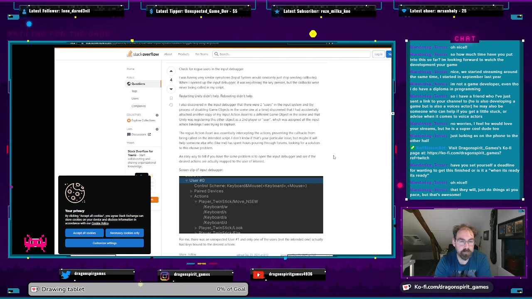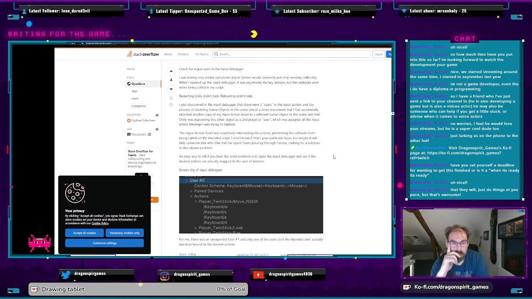Very similar symptoms. Input system would randomly just stop sending callbacks. When I opened up the input debug, it was registering the key presses.